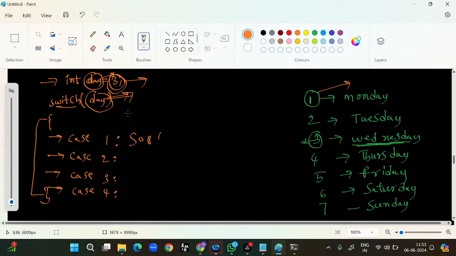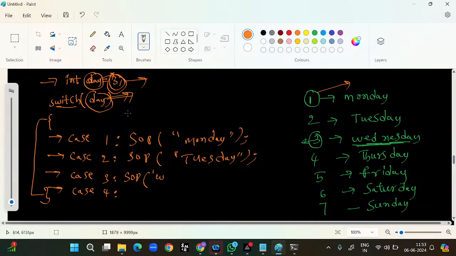SOP. Here we will mention Monday, and the same statement we will write for the next one, Tuesday. The third one is Wednesday, and the fourth one is Thursday.